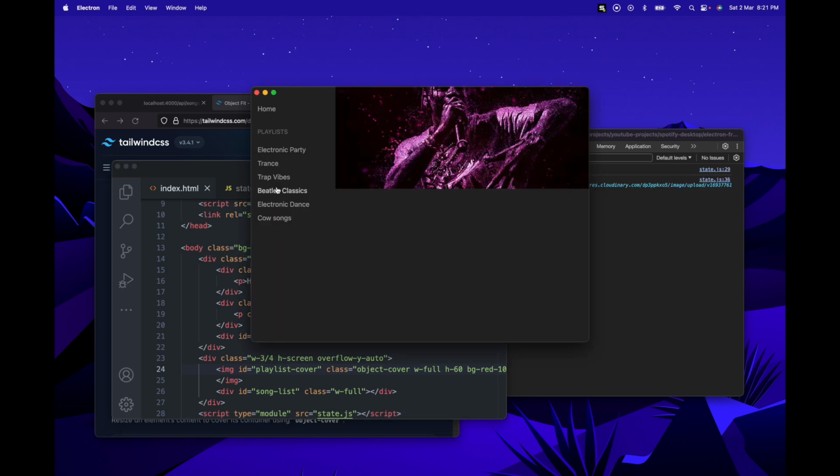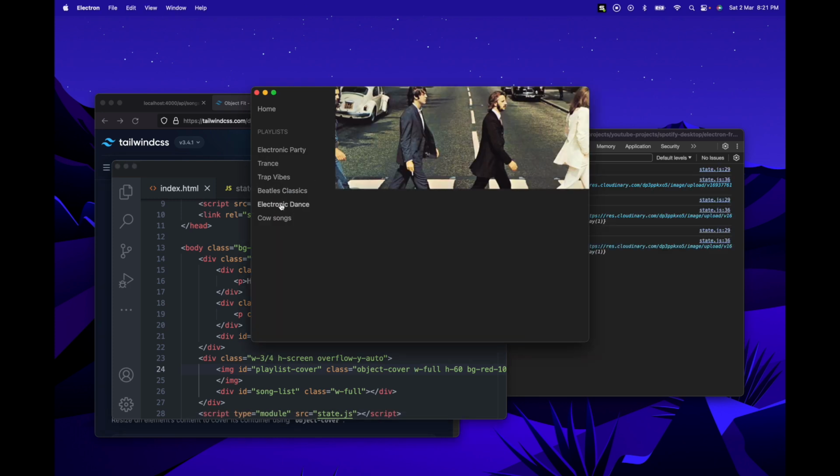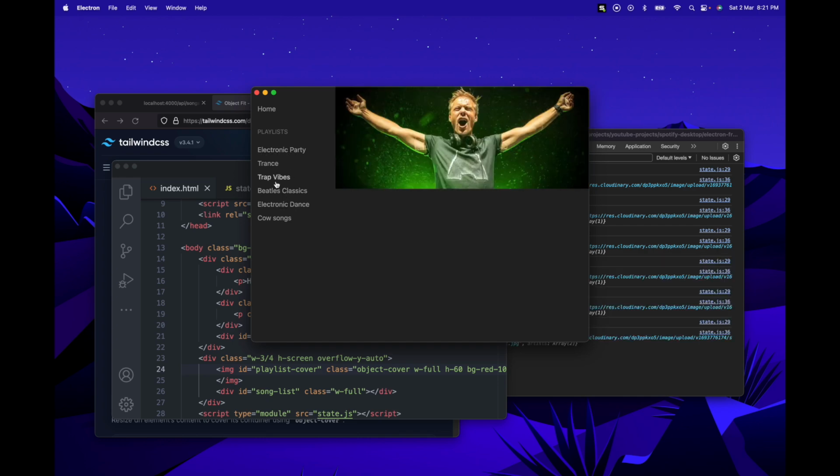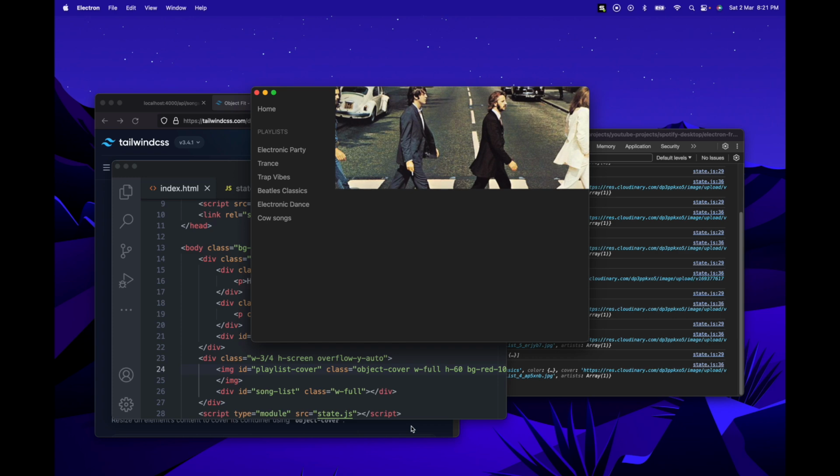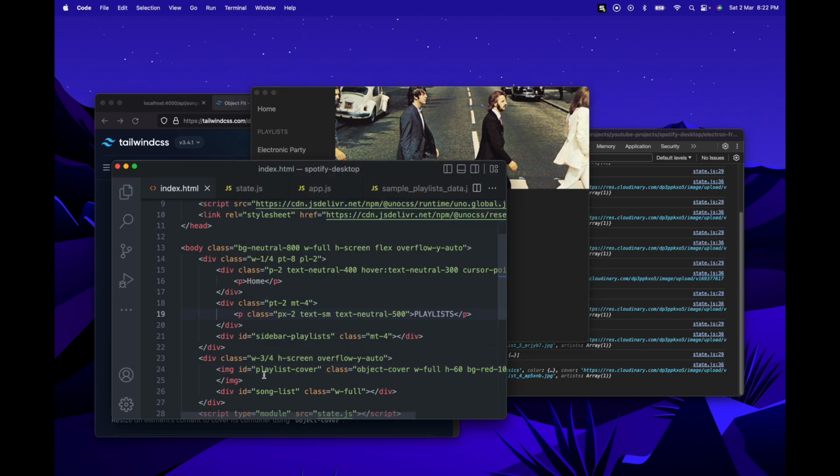What this means is, regardless of the size of the image, we're going to get a good looking playlist cover. And now we can deal with this part.